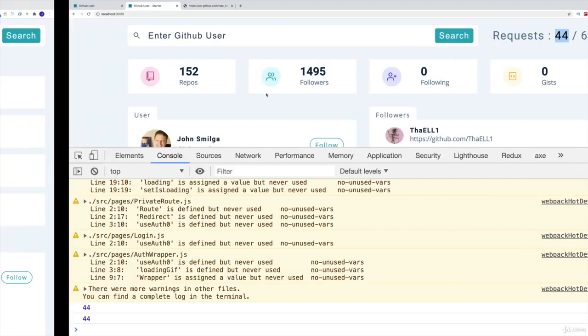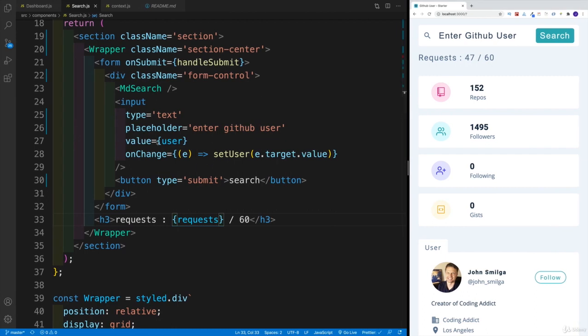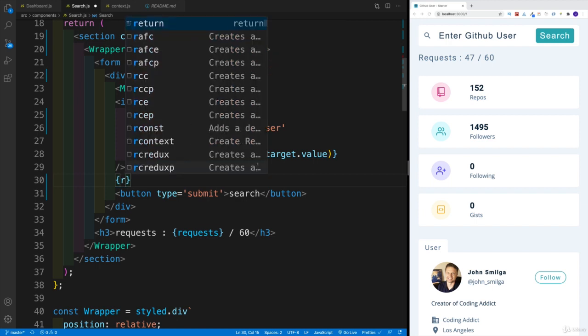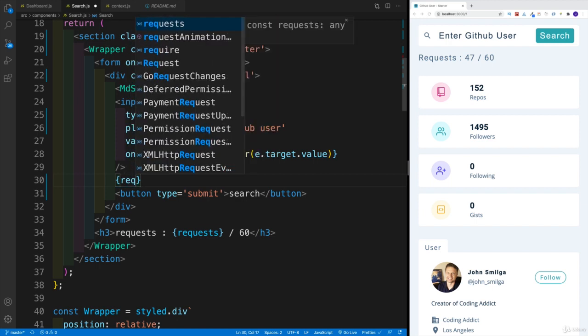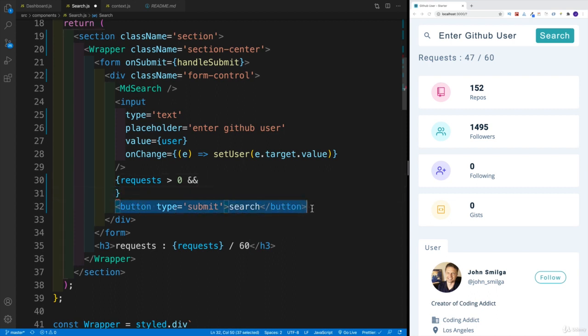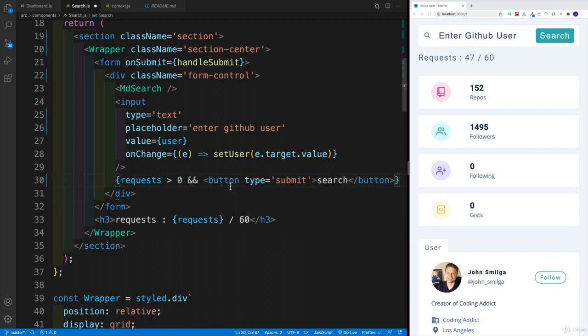So now once I can show the requests, like I keep on mentioning, I also would want to hide the button. So if there are no requests available, then I would want to hide my button. So here I have my button, and we could set up a conditional where I'm going to say requests. If the requests is bigger than 0, only then show my button. So the and operator will cut out my button and place it over here. So now what happens? Only if we have requests, then we display it.